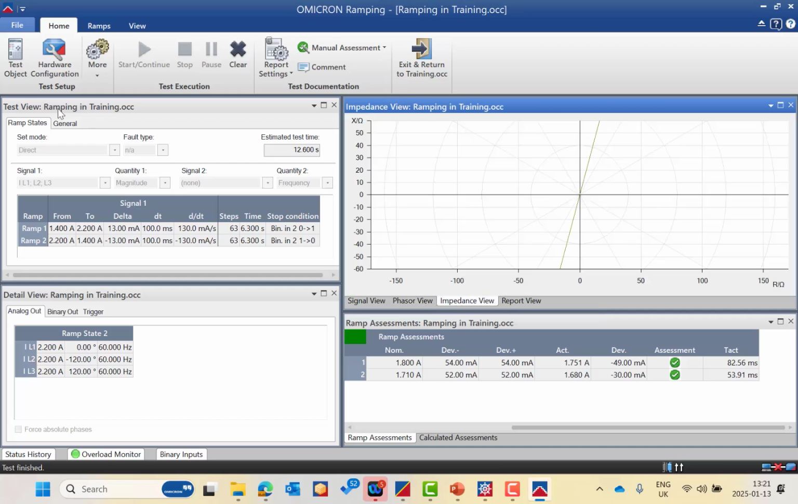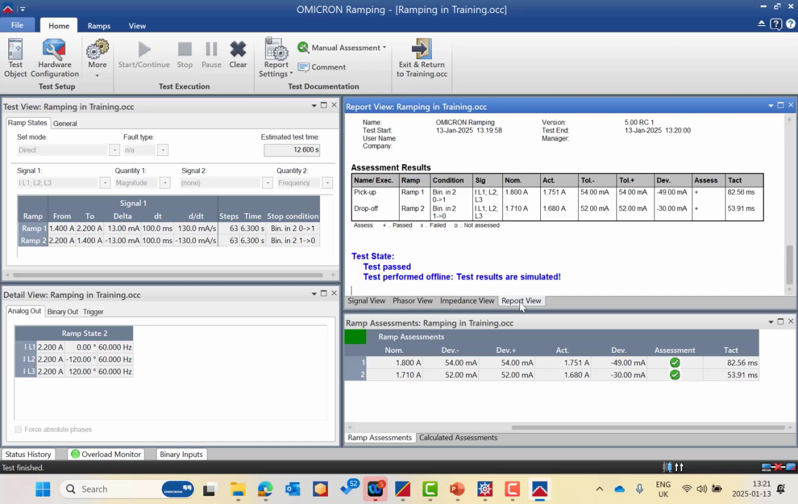Here is the impedance view. If I change the set mode to impedance mode, it will give me the impedance plane characteristic here, and it will allow me to put any value to ramp up or ramp down the impedance itself. Okay. Then we have the report view.